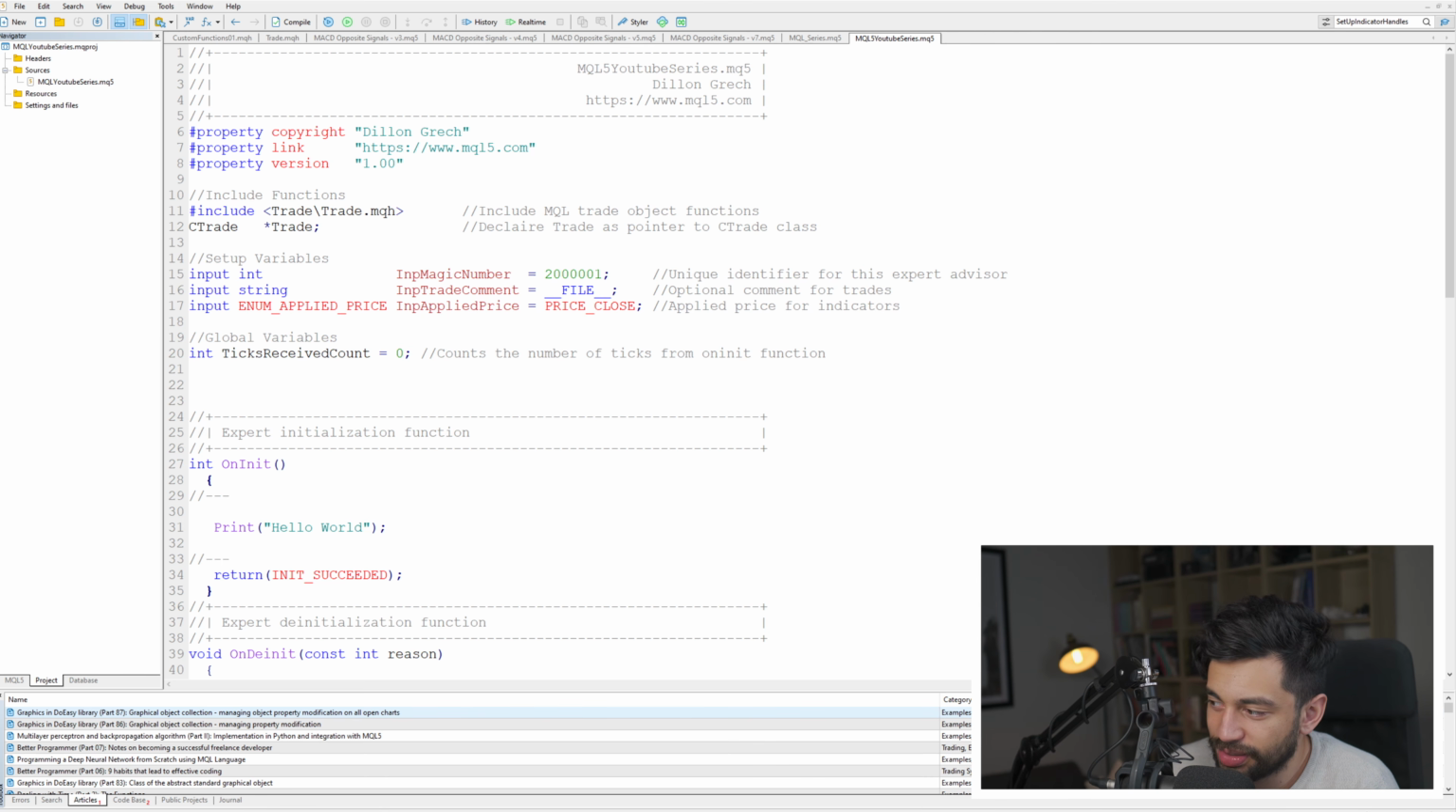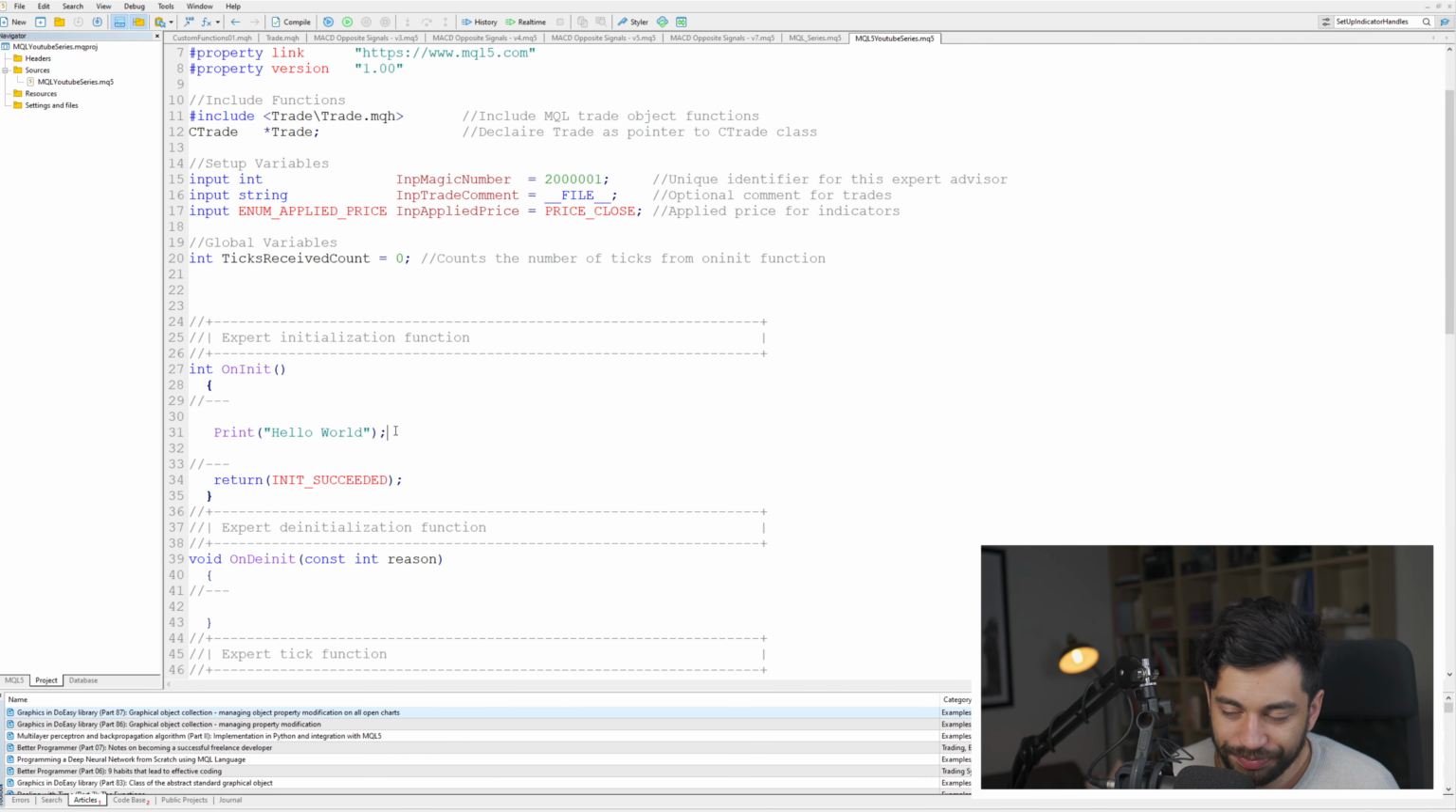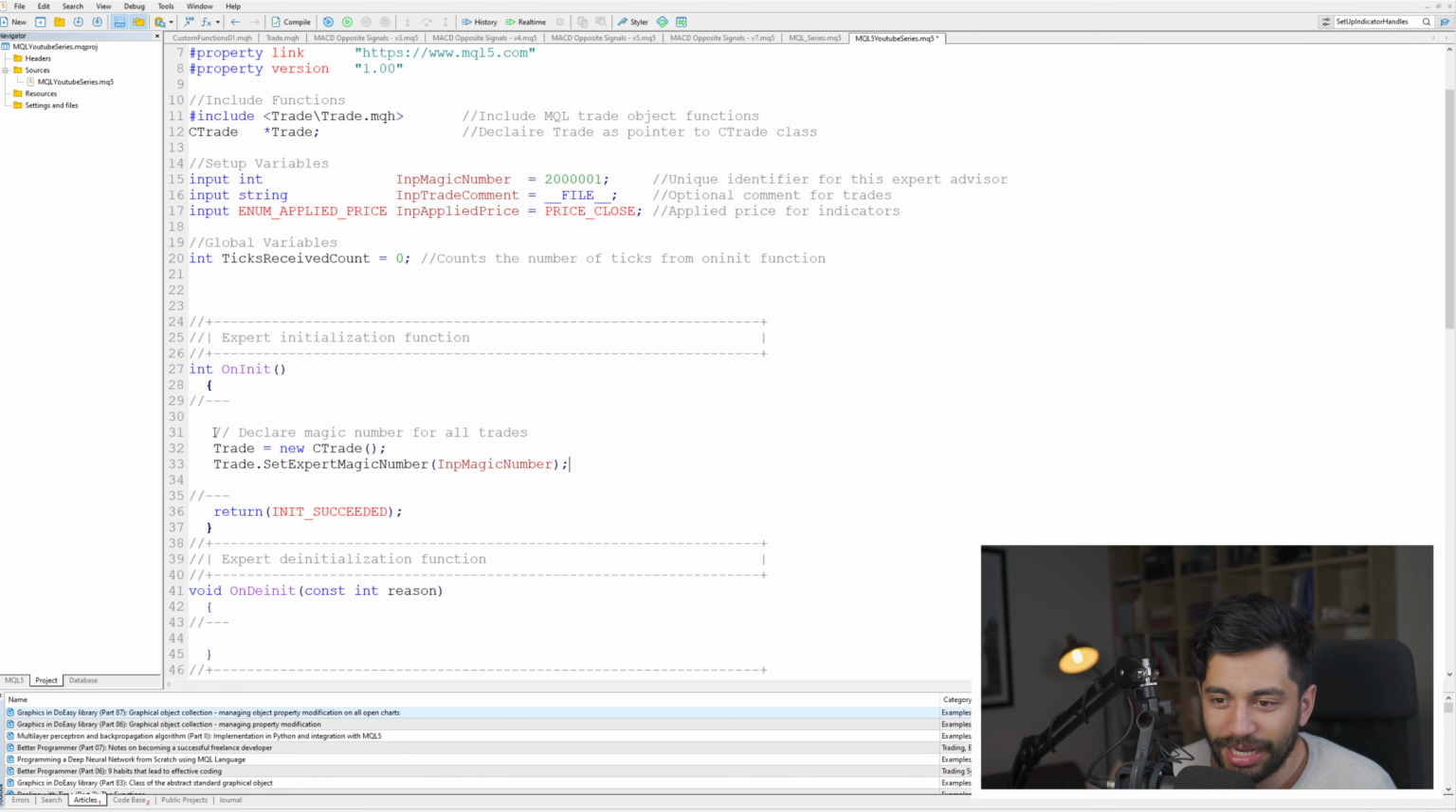Now, there's one quick thing that I do want to update or add into this code, which I did forget to do, and that is in the OnInit function. I'm actually going to remove Hello World. We don't need that anymore, so see you later. But I'm going to add in this code. Basically all this is doing is saying that every time we put on a trade, we want to give it the magic number associated with this expert advisor.